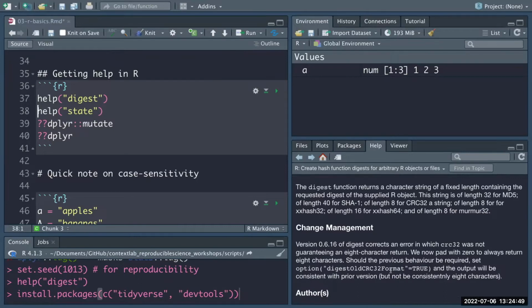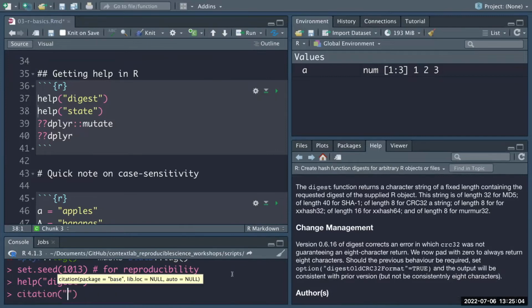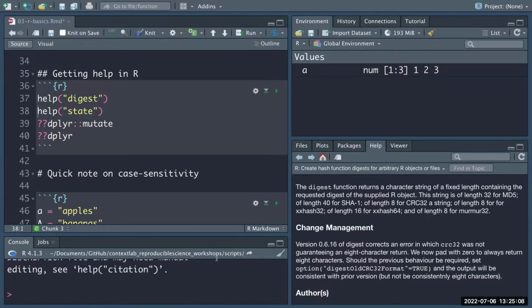So if you want to write up a manuscript and you use a certain package to do a highly specific thing, you might also find the citation for that package inside of this help. There's another way to get to the citation. You can actually type the word citation and then pass in the package name. So in this case, I'll just say, give me the citation for digest.